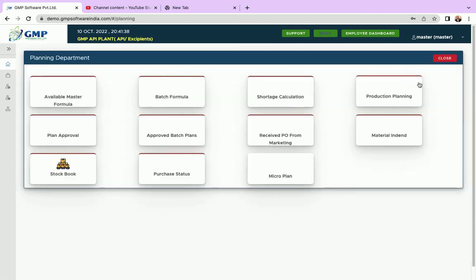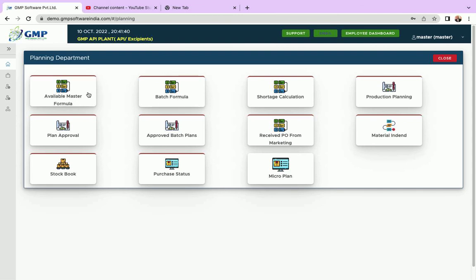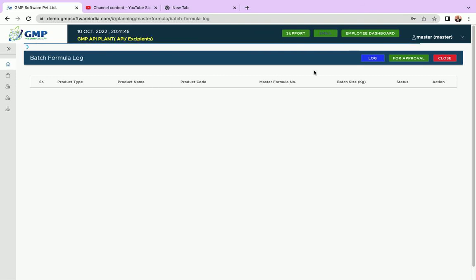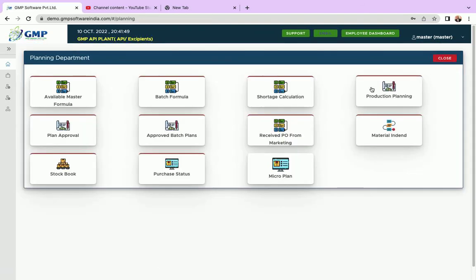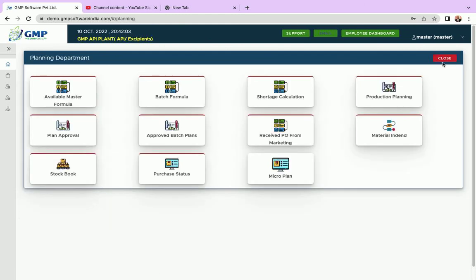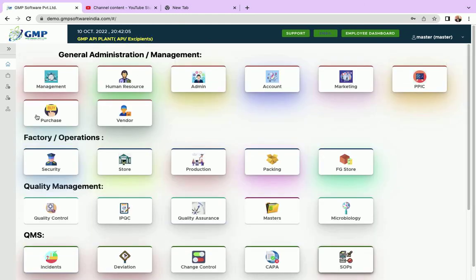PPIC, planning and inventory management, planning department is there. Based on the available unit formulas, we have to make the planning for the batches. Based on the available batch formulas, we have to calculate the shortages and accordingly we can plan the batches. So when we see the demo for the production department or inventory management, in that I will show you the entire planning department. Purchase department demo will be done in the next session, and vendor registration.